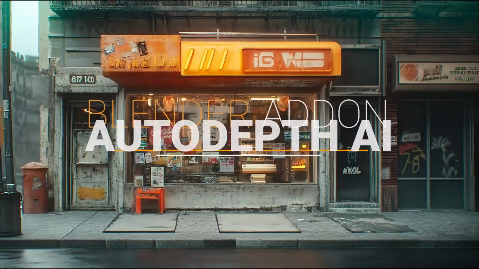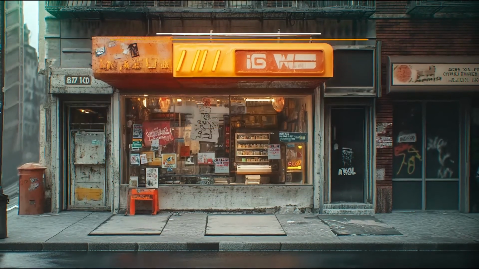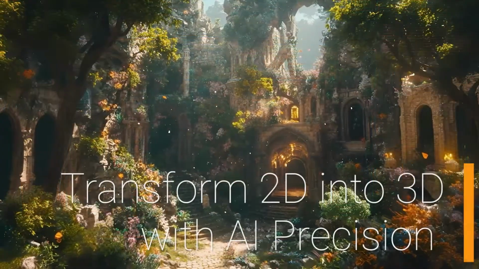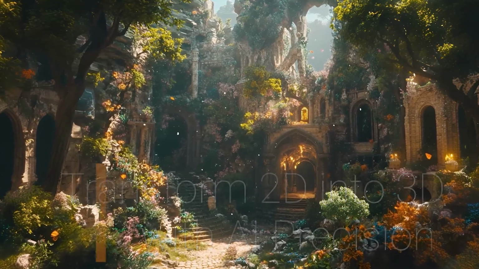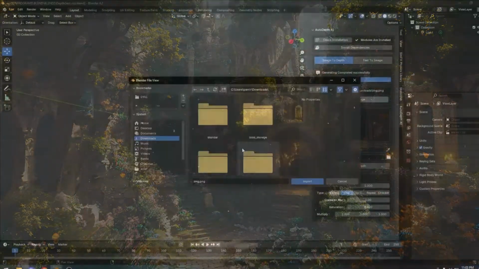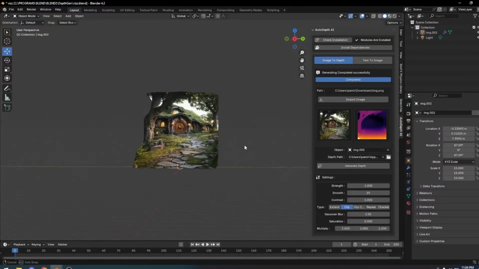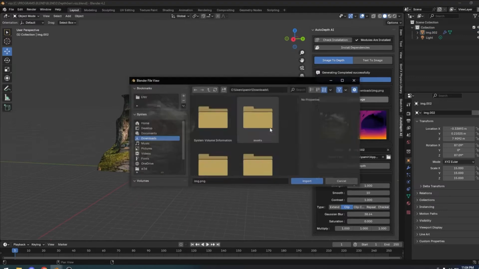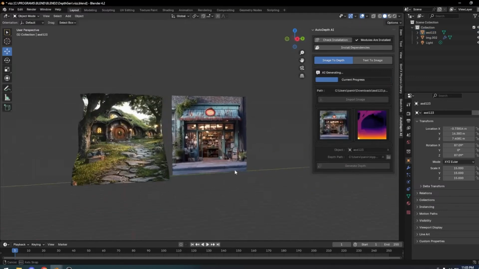Let's jump right in. First up, we've got Auto Depth AI, and it's currently on sale. This add-on is about to revolutionize the way you work with depth mapping and 3D generation. Auto Depth AI brings AI-powered depth mapping right into Blender. No more manual tweaking. It automatically generates accurate depth height maps from your images, instantly adding that wow factor to your 3D scenes. But that's not all.